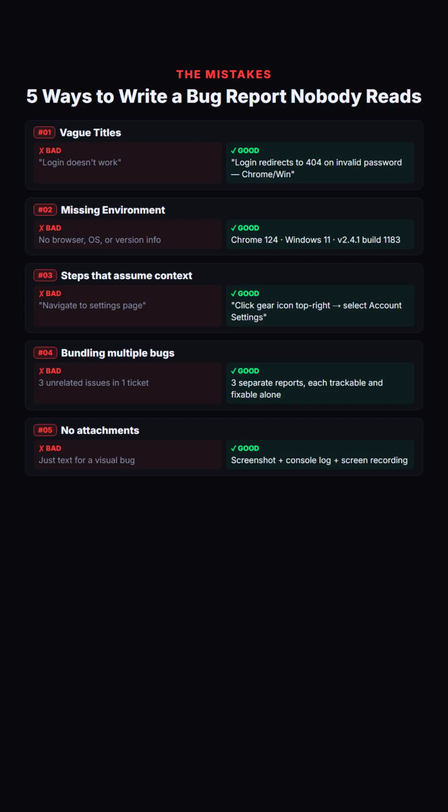Mistake 4, combining multiple bugs in one report. If you find 3 problems in one feature, write 3 separate reports. Mixing them makes it impossible to track status, assign ownership, or verify fixes independently. Mistake 5. Skipping the expected result. This one seems minor, but it is not.